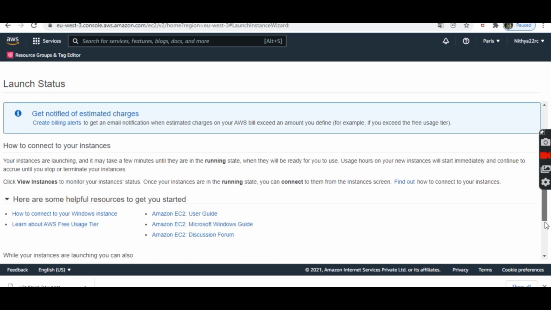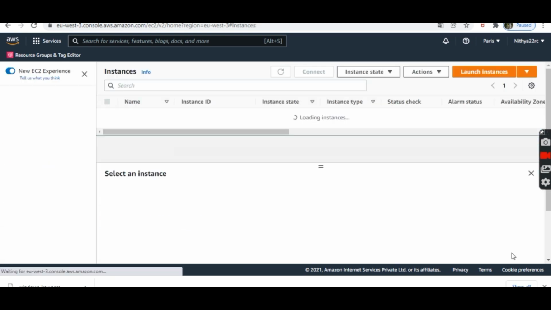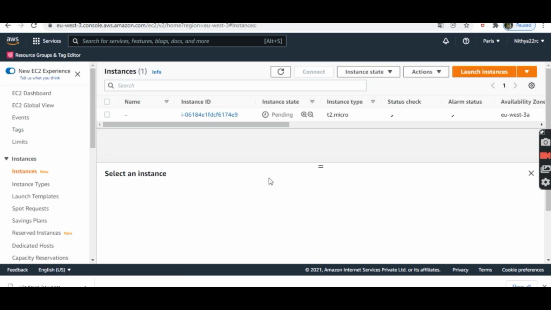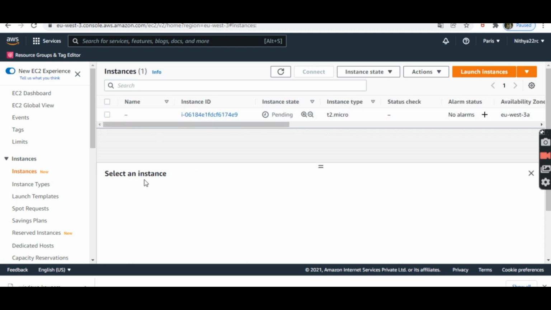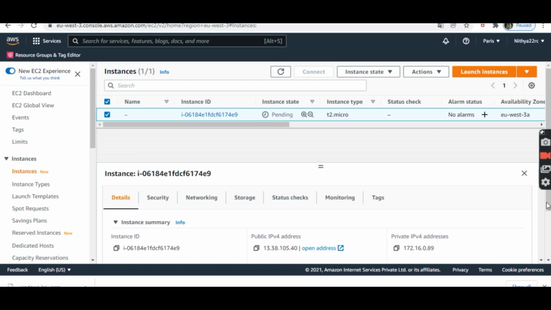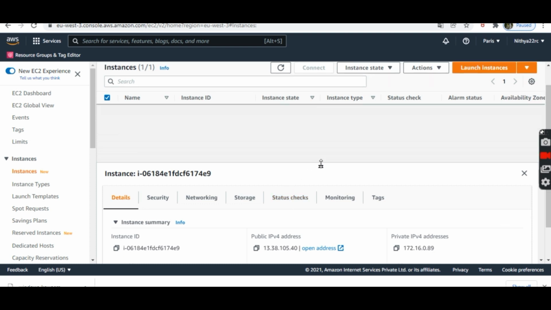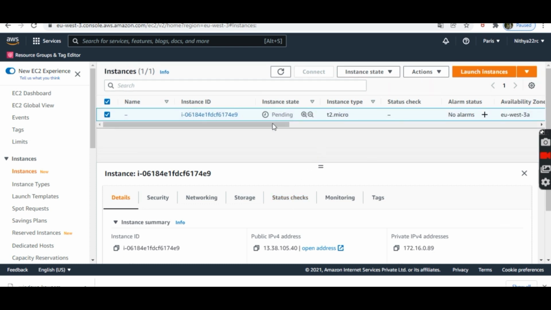This will take some time to come online. You can see our instance ID has already been created. Instance state is pending. Under the details section, you can see all the details. Instance state should be 2/2. It should pass all the status checks and it should be running. Only then can we use the instance.